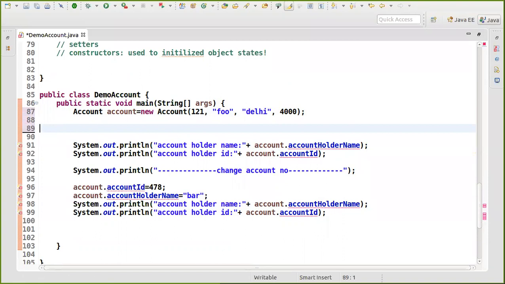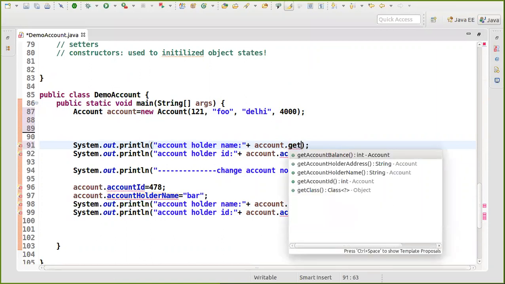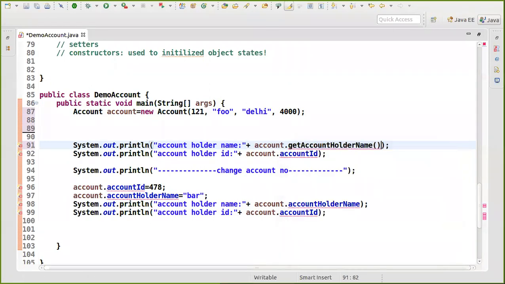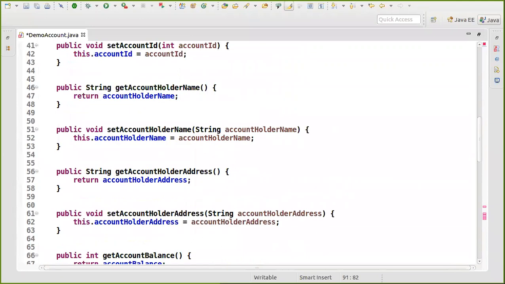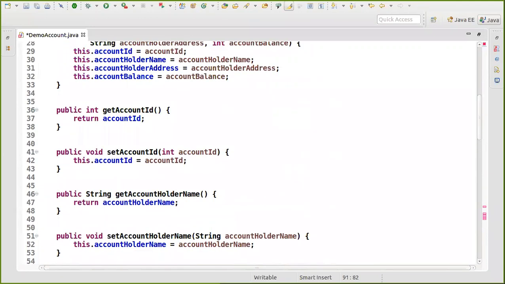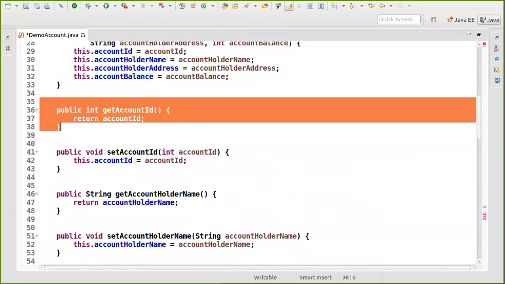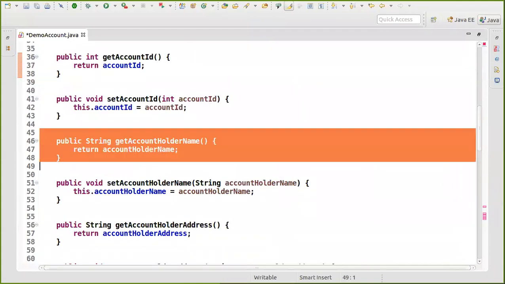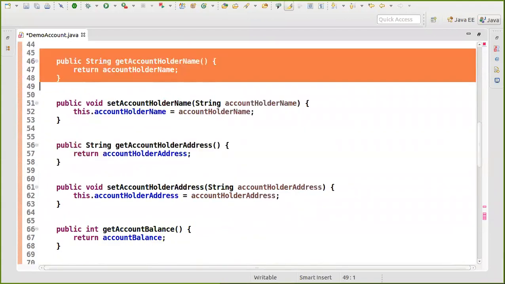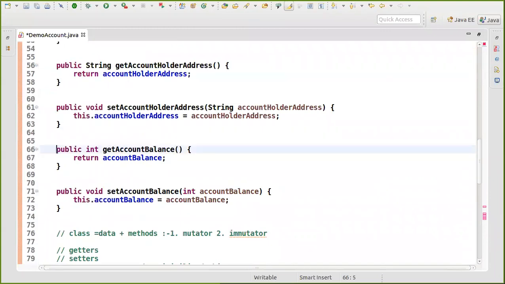But now what I can do here, rather than asking account.accountHolderName, I can say account.getAccountHolderName. So you can see here, we have a new category of method that is called getter. How did I produce it? I've just used the Eclipse IDE to generate getter and setter. So we have get account ID, get account holder name, get account holder address, get account balance.